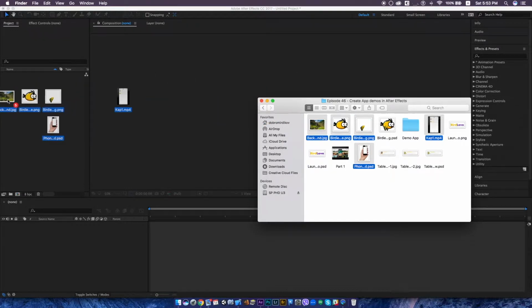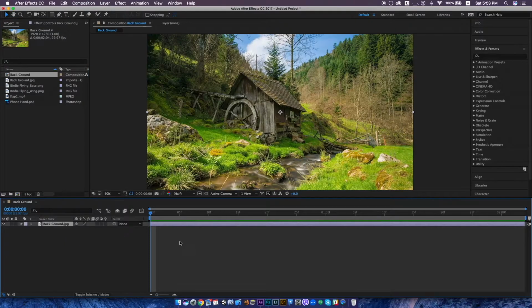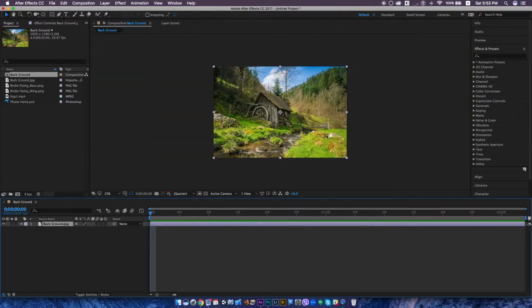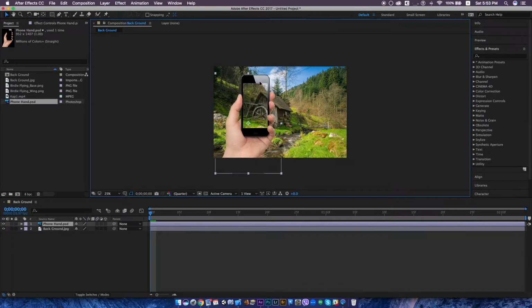Go to After Effects and import our assets: our background, our bird base, our bird wing, our capture, our hand holding the iPhone. We drag and drop those. They're now imported, so I'm going to start with our background because I know that it's full HD, perfect to set the size of the composition. Drag and drop my hand. I want to be able to position this better.